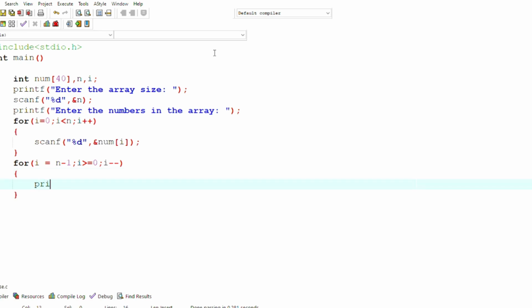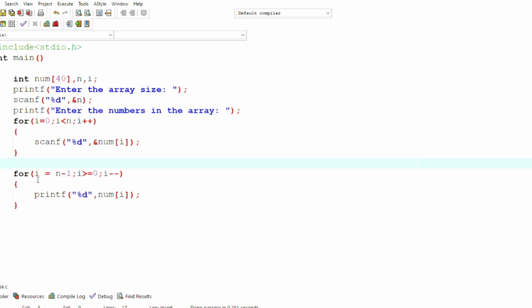Now, instead of scanf, we have a print statement in our for loop so that it prints the array. Okay, these are the numbers in the reversed order, and that's it. That's how you reverse your array. Let's run this.